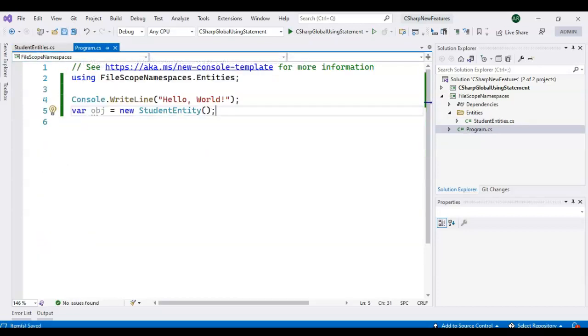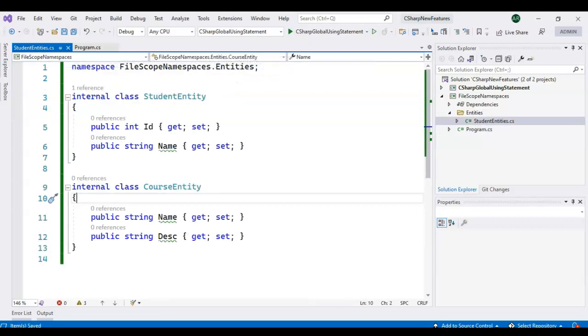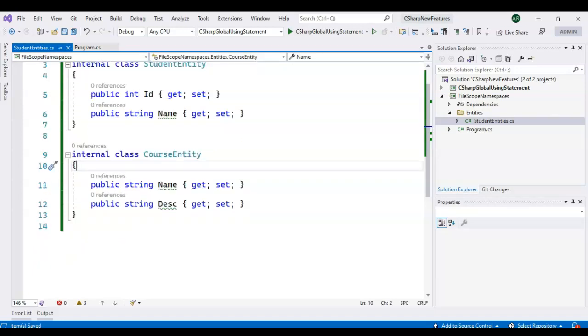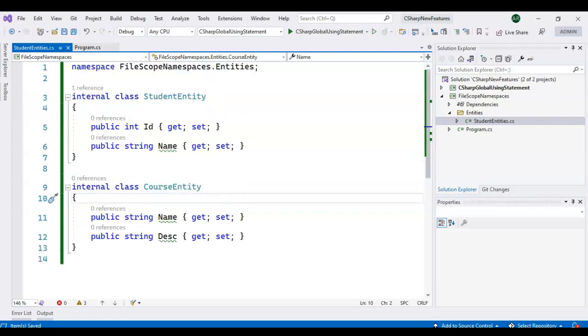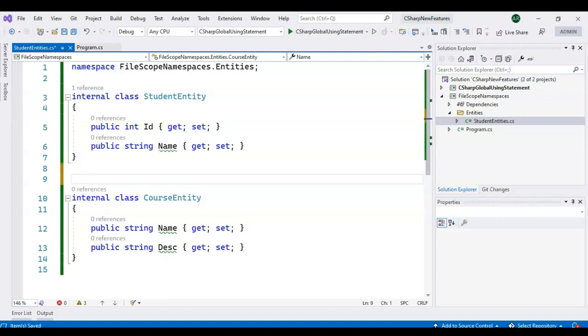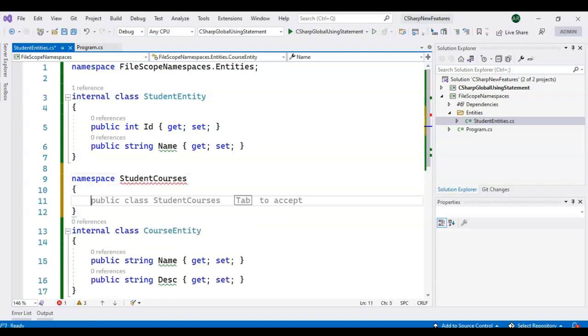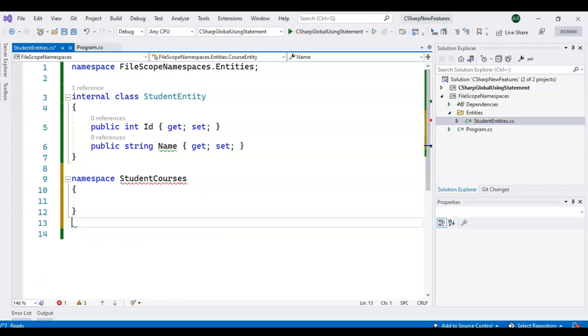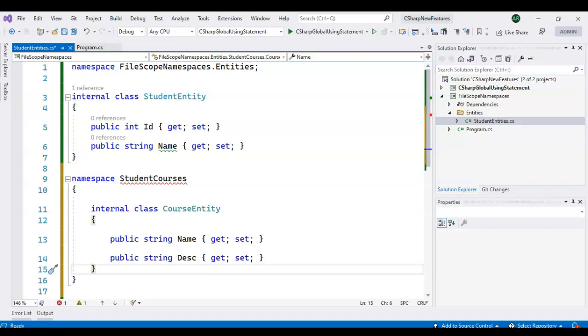There is one very important point here. Sometimes we are trying to define multiple namespaces inside a file, which is not a very common pattern, but some people do it. So for example, what will happen, will it work or not? Let's try to see. Let's assume I am doing another namespace, student courses namespace, right? And I'm trying to put this class inside the student courses namespace.